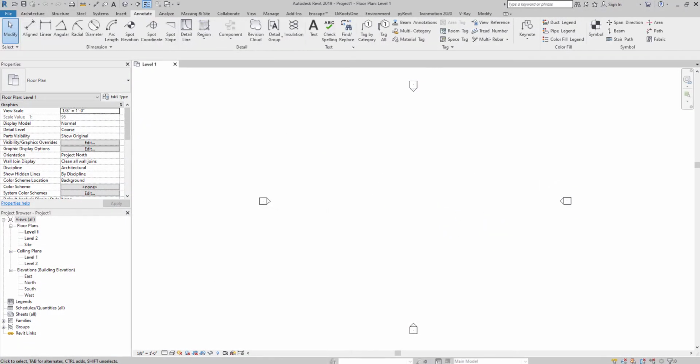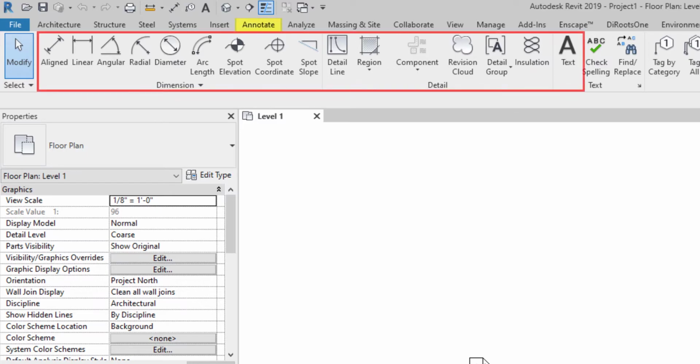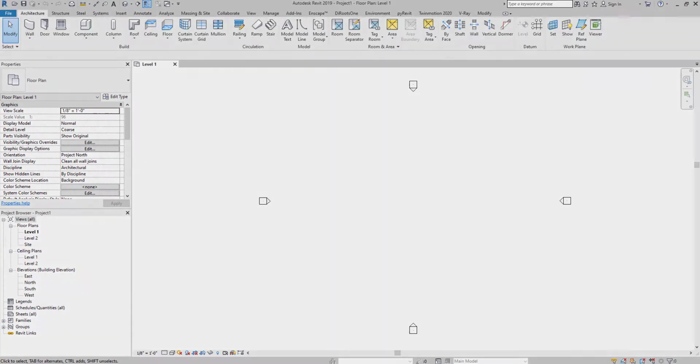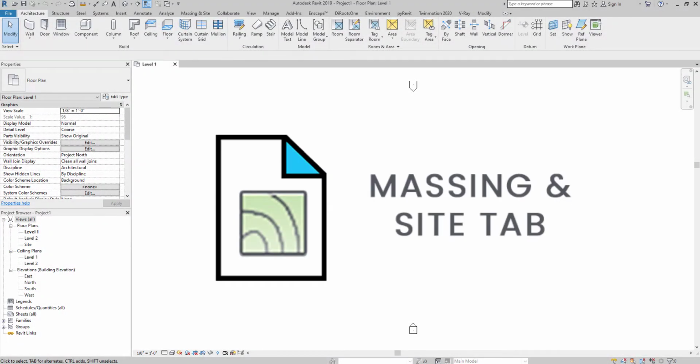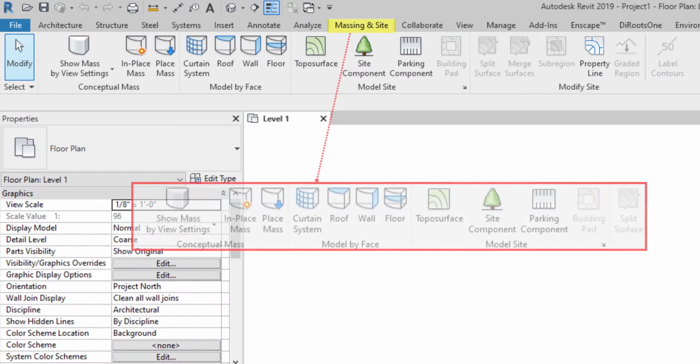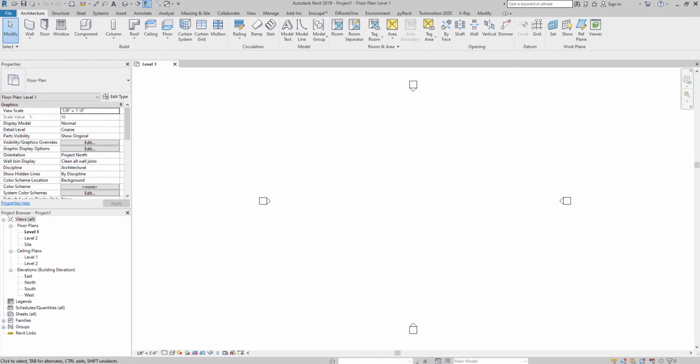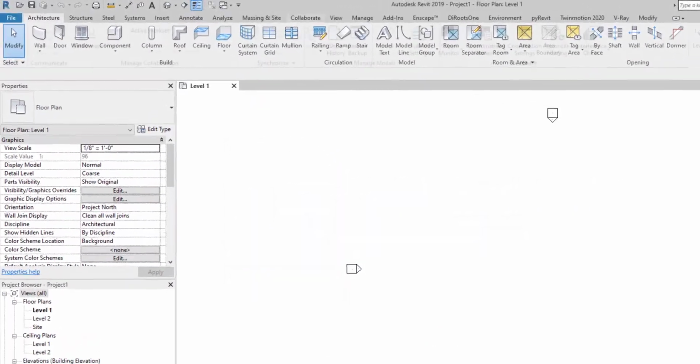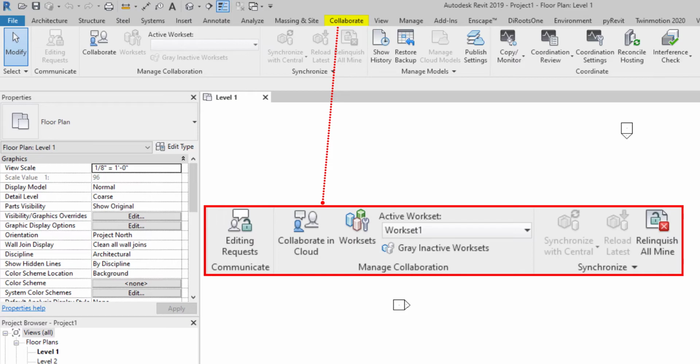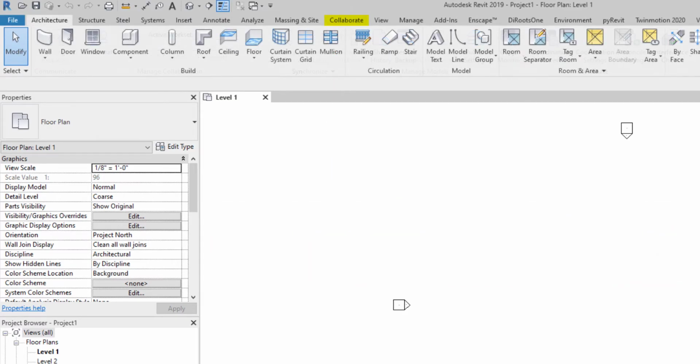Annotate tab. With the help of Annotate tab, you will create dimensions, detail lines, text, and revision clouds, etc. Massing and Site. This tab will help you to create topography and surroundings like grass, trees, sidewalks, and other elements around the building. Collaborate tab. This tab will help you to manage your work with other people, like if you're working in a team or with consultants.